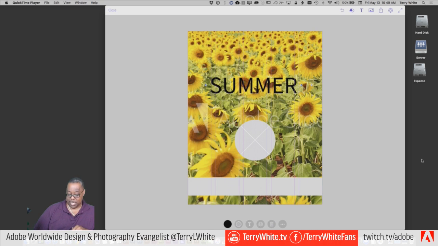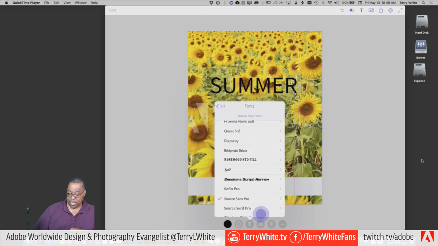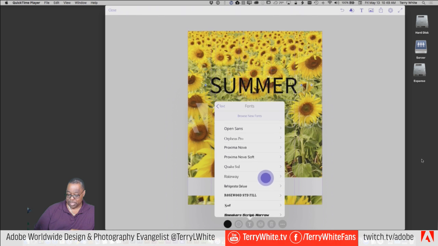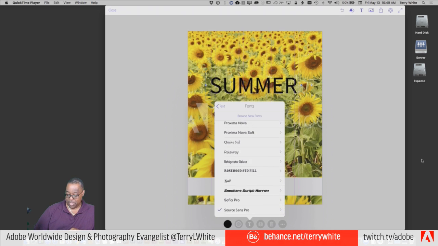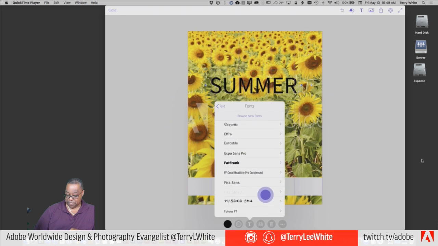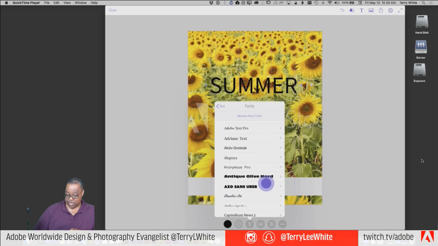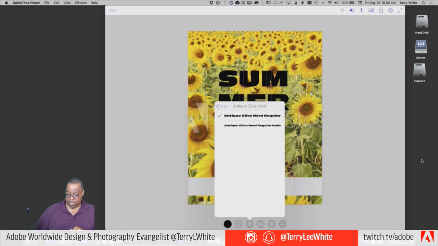So I'm going to grab the type tool again. And notice I've got the ability to choose a font. And not just any fonts, not just fonts that are built into the app, but I've got the ability to go in and grab any of my OpenType fonts. I'm sorry, my Typekit fonts as well. So many fonts, so little time. Maybe Antique Olive Nord. We'll do that one. Yeah, that'll make a nice big, thick summer typeface.